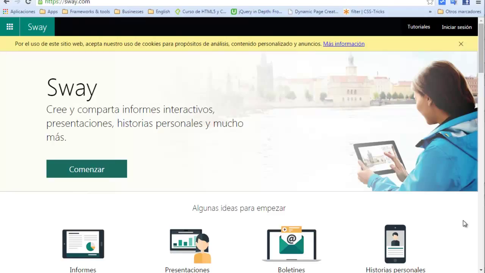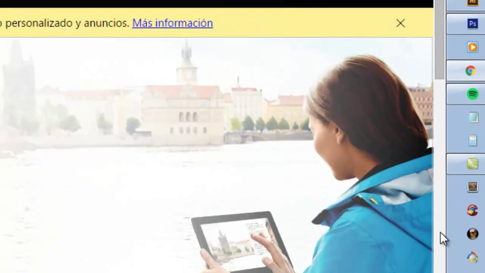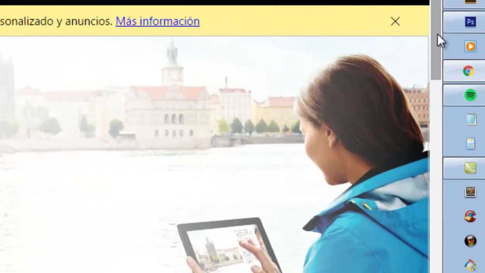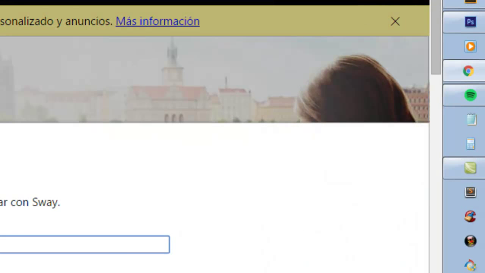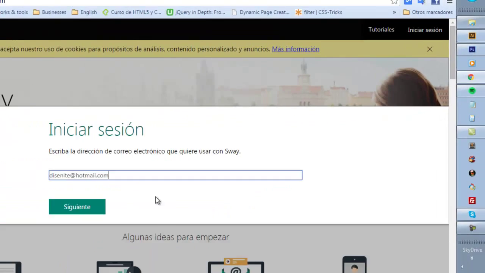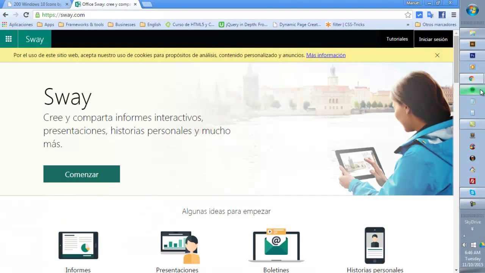So I had difficulties putting a graphic in my Sway. Fortunately, I could do it, and I'm going to show you that. First, we need to log in to Sway. I have my Outlook ID. I'm going to put it here, and then next.